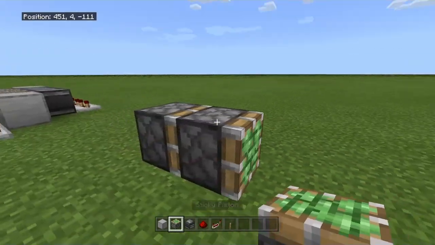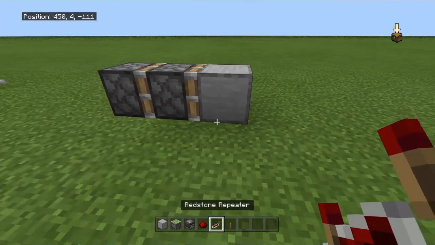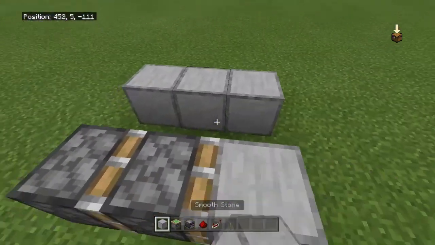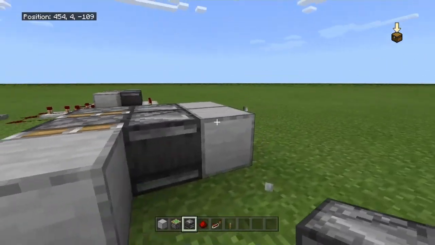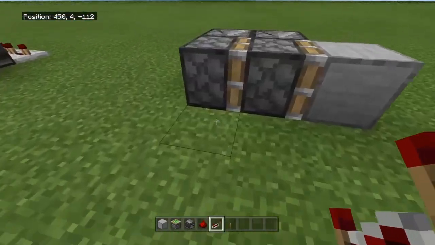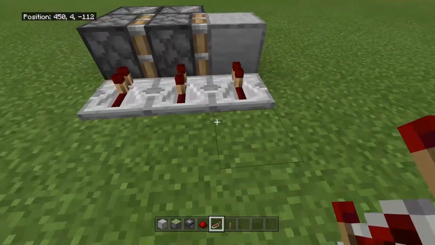Place down your two sticky pistons like so. Block here, since I forgot to do that last time. Go in the back, and we've got to place in our observers facing into the pistons. Now we're just going to have 3 repeaters like this, and just have the middle one on 2 ticks. So just left click it once.